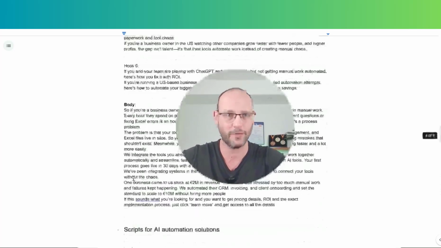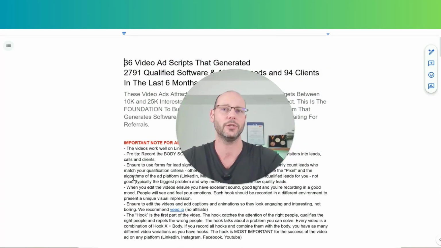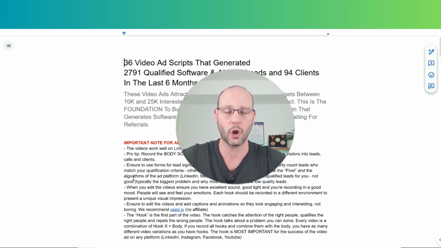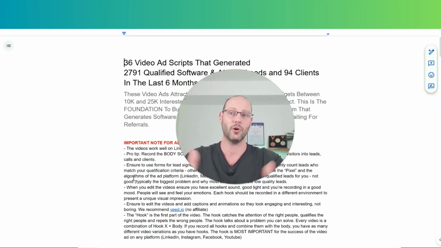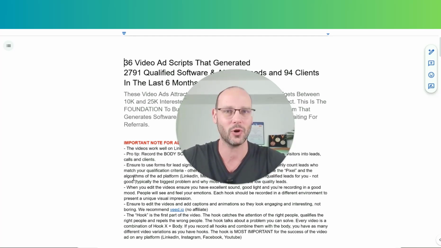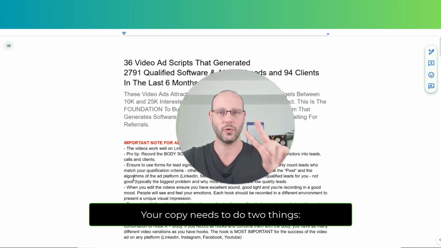So if you don't have such a swipe file because you just start, then I recommend you use a tool called Claude.ai. You might know this from software development. It's Claude Code in this case. And you can use this tool to create copy, video ad copy. But to ensure that your video ads are attracting the right people, your copy needs to do two things.